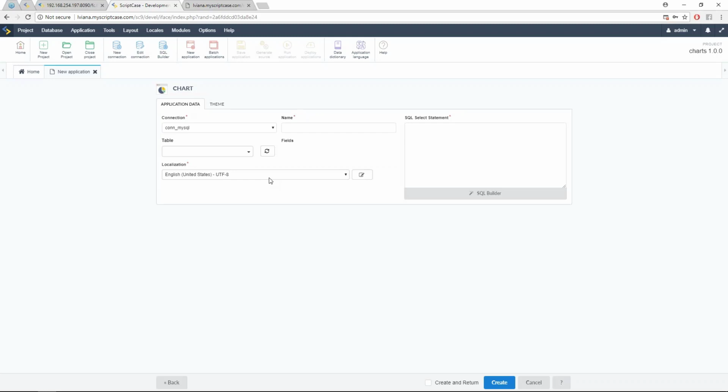Okay, I have here a question from Aurelian. He says that he's interested in multi-series charts. Yes, for this option, you can use Scriptcase itself. You won't need to use the library manually. I'm going to show it now.